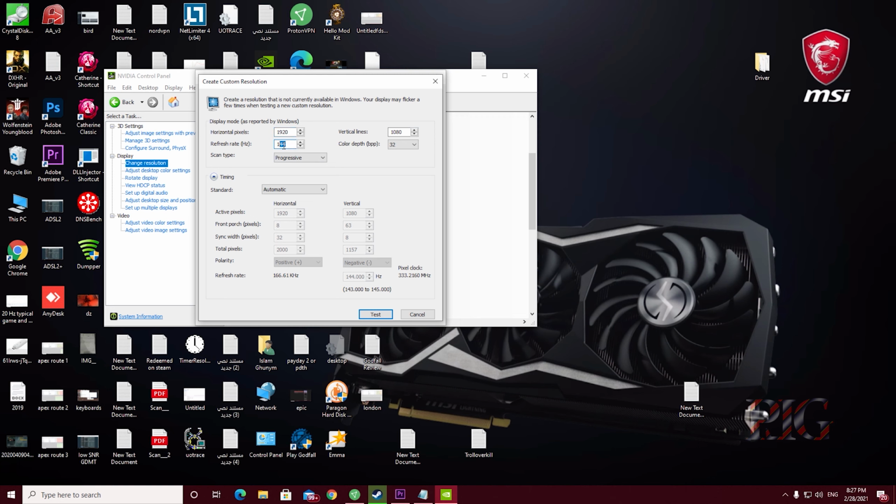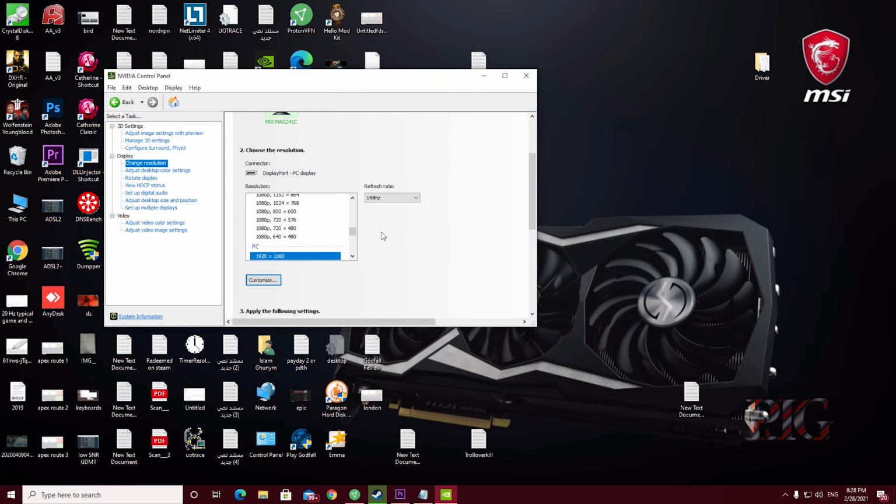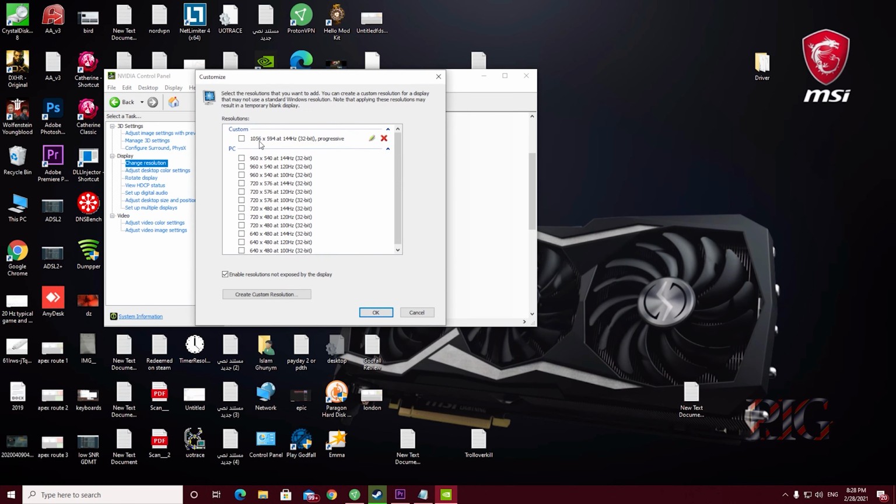And set your refresh rate to maximum. In my case, my monitor is 144 Hz, so I'm setting it to 144. Keep it on progressive, press test. The monitor will test the new resolution, and if it's possible to display everything correctly, then you are ready to go. Take a note of your new resolution. My resolution was 1056 by 594 and 144 Hz 32-bit progressive scan.